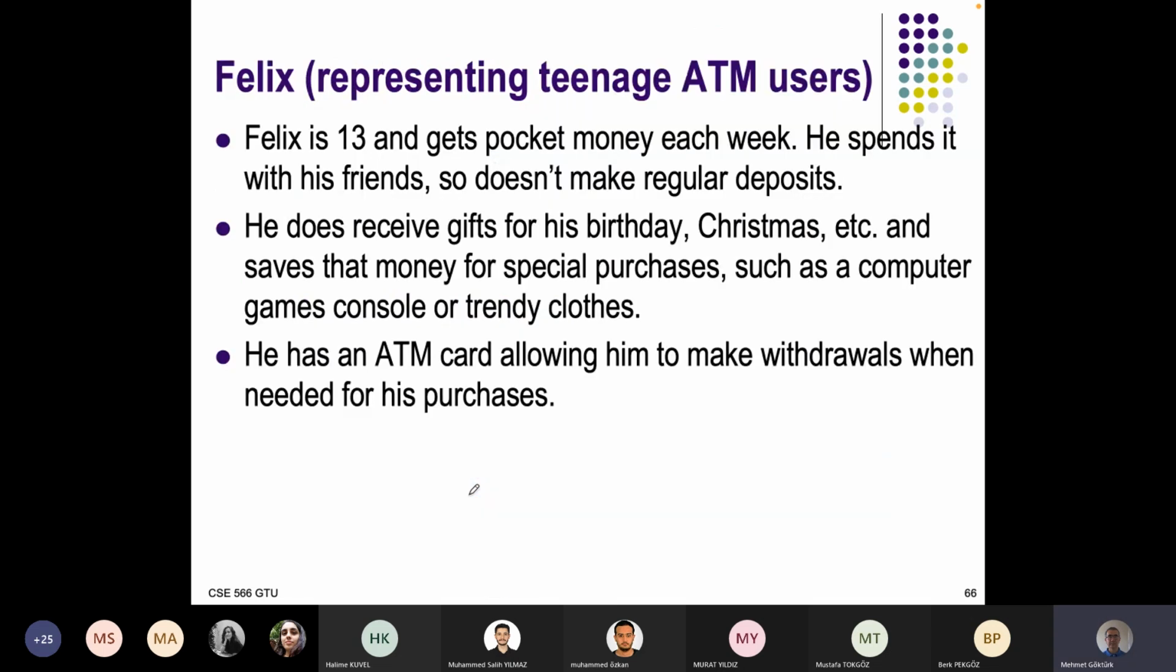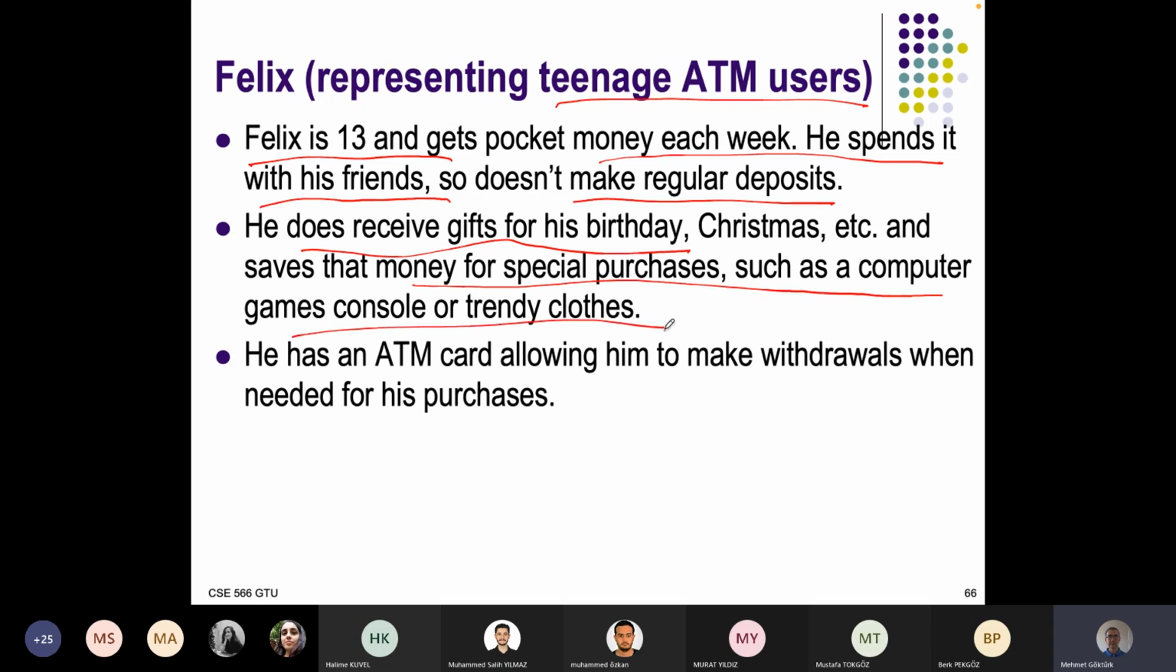How about persona? Persona is this. Teenage ATM user. He is 13 and gets pocket money each week. He spends his time with friends, so doesn't make regular deposits. He does receive gifts for his birthday, Christmas, etc. This is from the book, actually. Saves money for special purchases such as a computer game console and trendy clothes. Has an ATM card only to make withdrawals. So it's kind of a kid using the ATM machine.